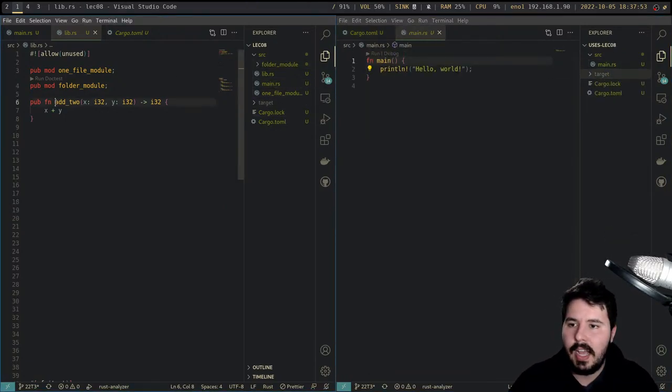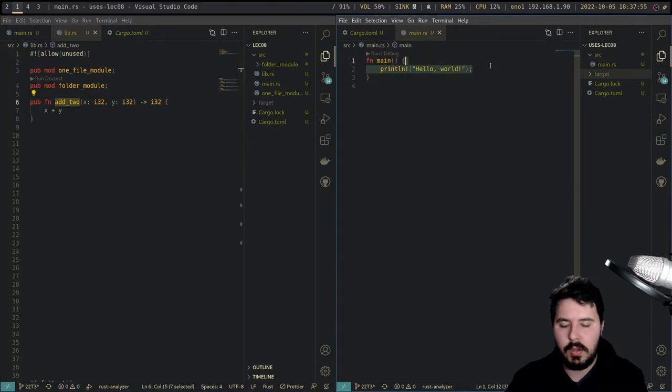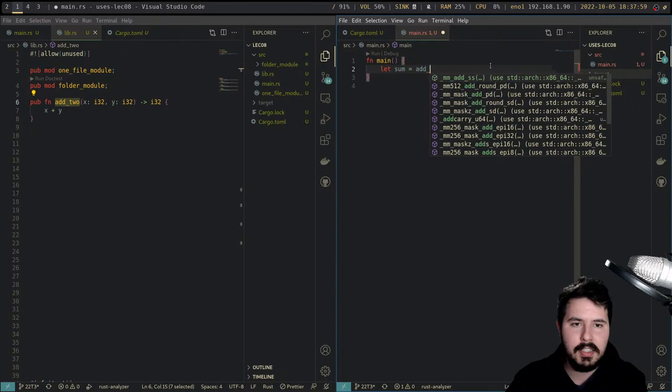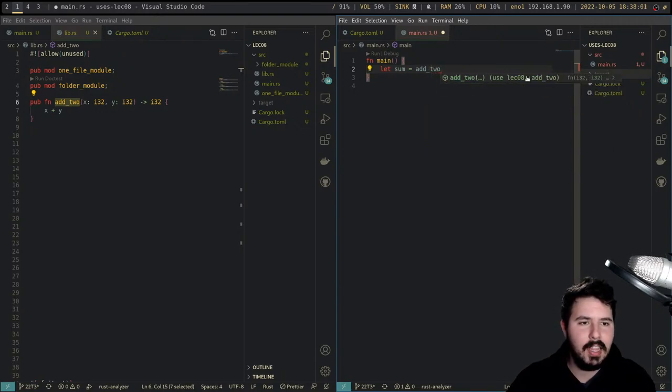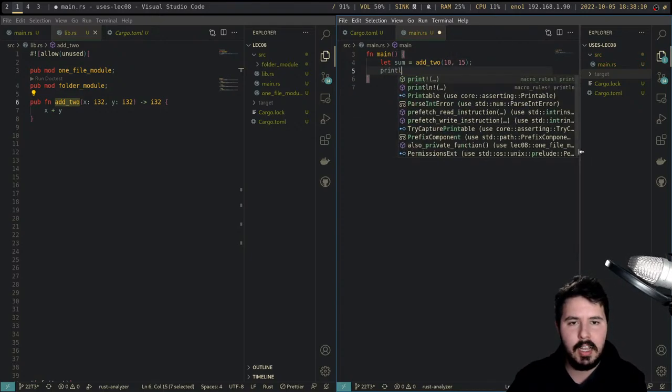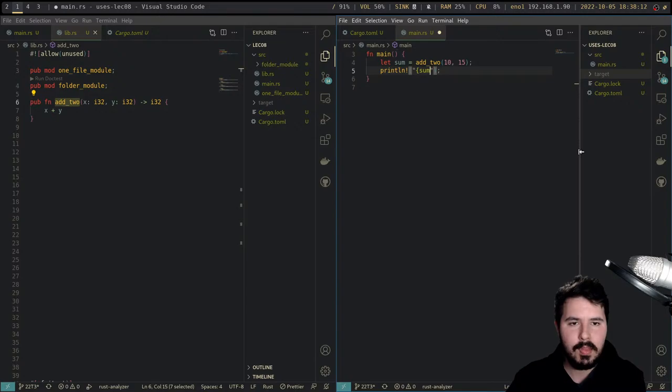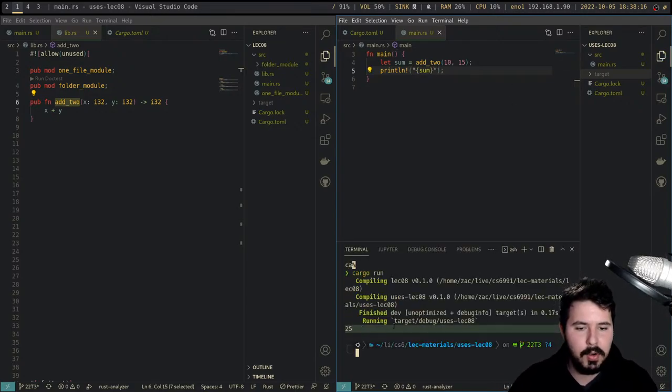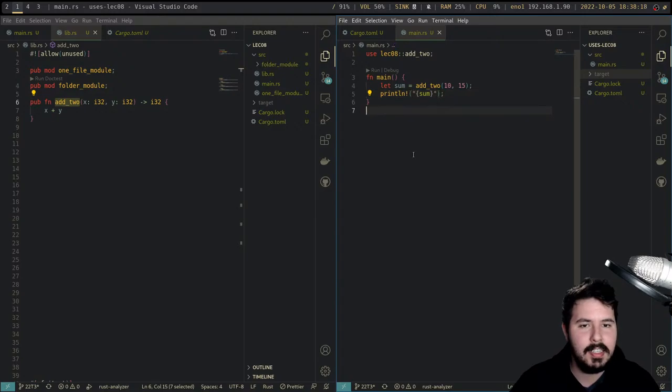And we can simply access this add2 function. You might just go, well, I know how to do that. I'll say let sum equals add2, and you see that Rust Analyzer suggests this for you. You hit enter, you add together 10 and 15, and I'll print out that sum on the terminal, and it does everything for you. 25, great, life is amazing.